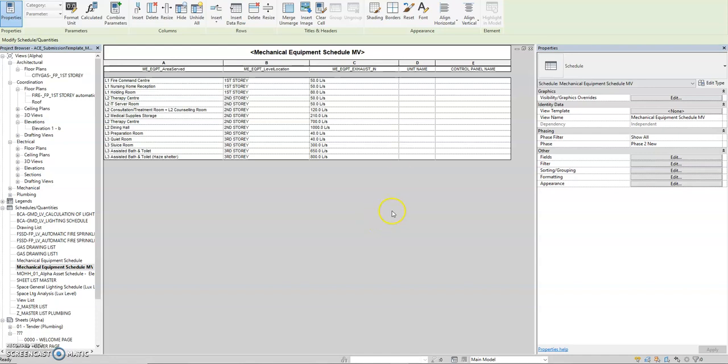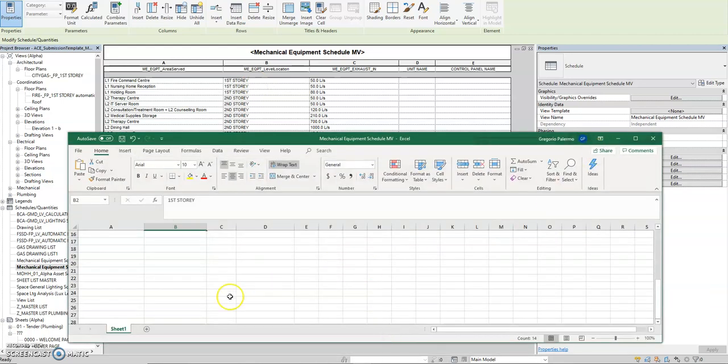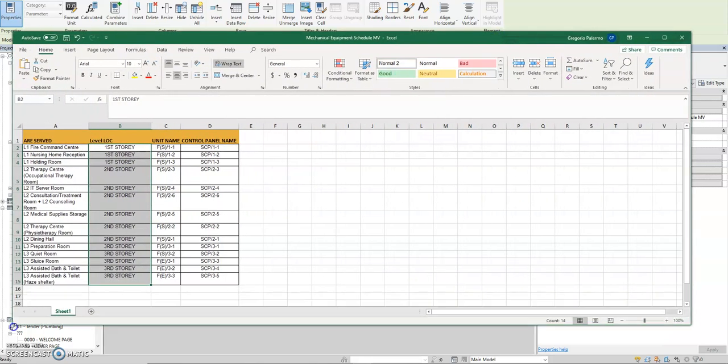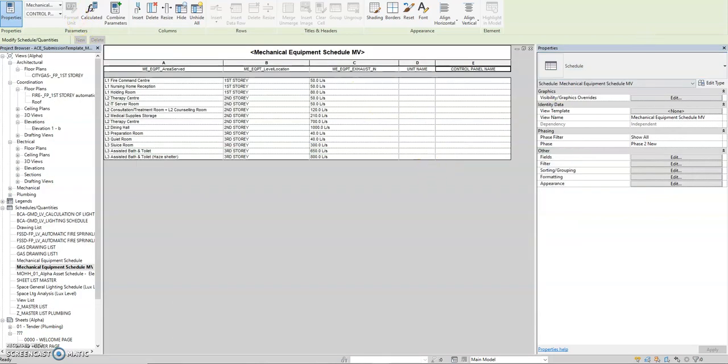I edited it. So this one, if the equipment schedule, area served, and then equipment level location is matched to the Excel schedule, where is it? This one. So for example, if the two are matched, then we will write the unit name and the control panel name, this one, into here in this column in Revit. So I'll open Dynamo now.